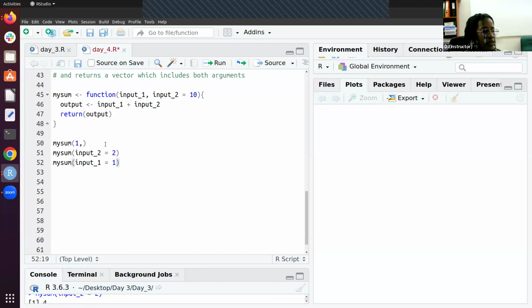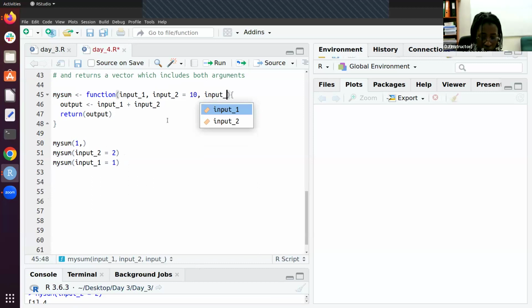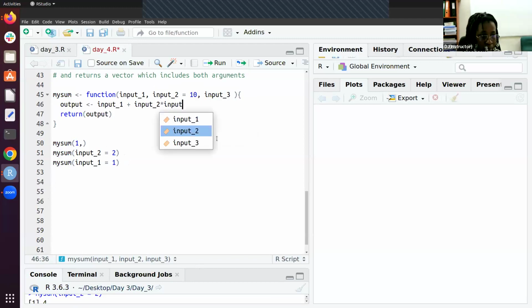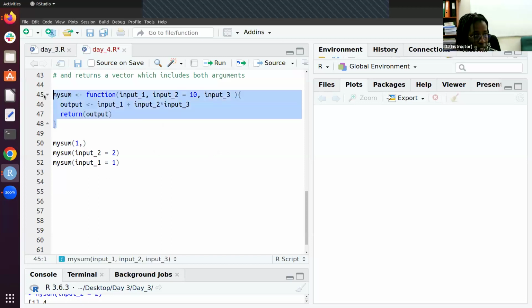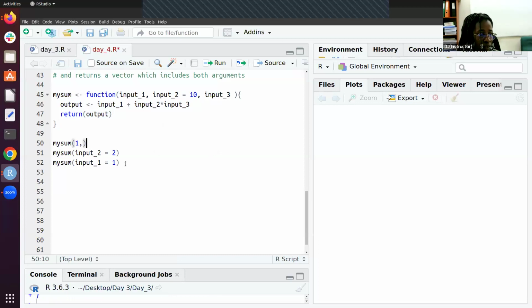Let me work on the same file, the same function again. Now it's the same function, but I have multiple inputs. Then I have another input 3, right? I don't have to define it, it's fine. Then I multiply that with input 3. The name doesn't matter, you can name your functions whatever you want. Then I have the output. Don't forget to run this, right?